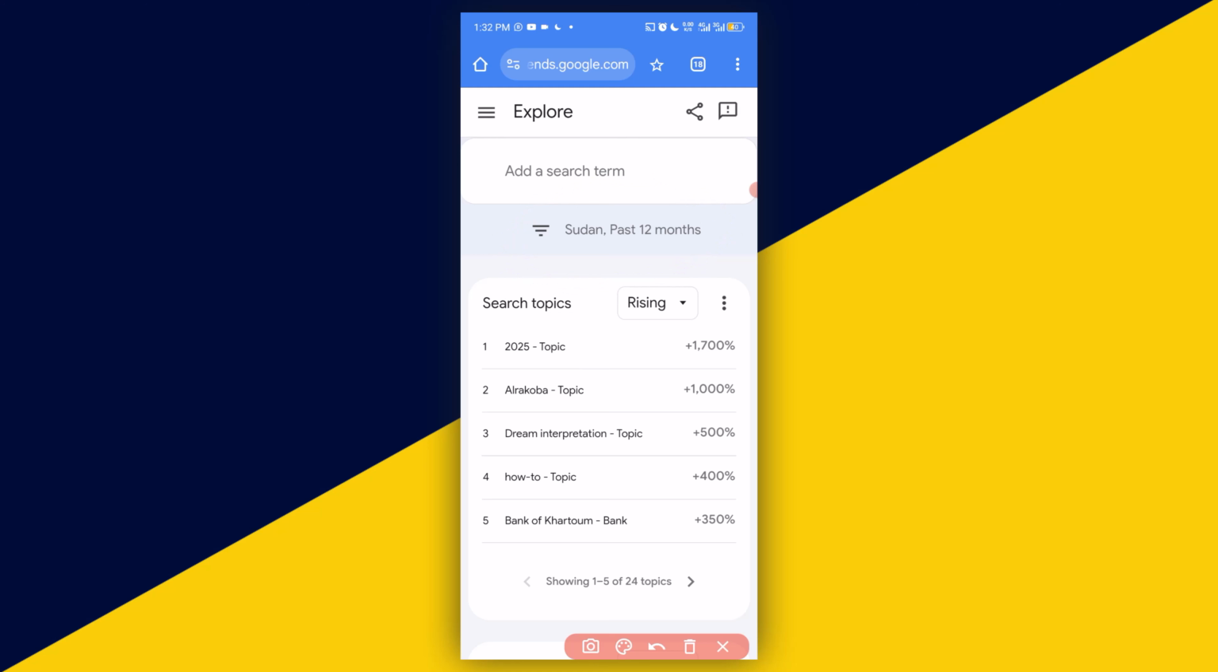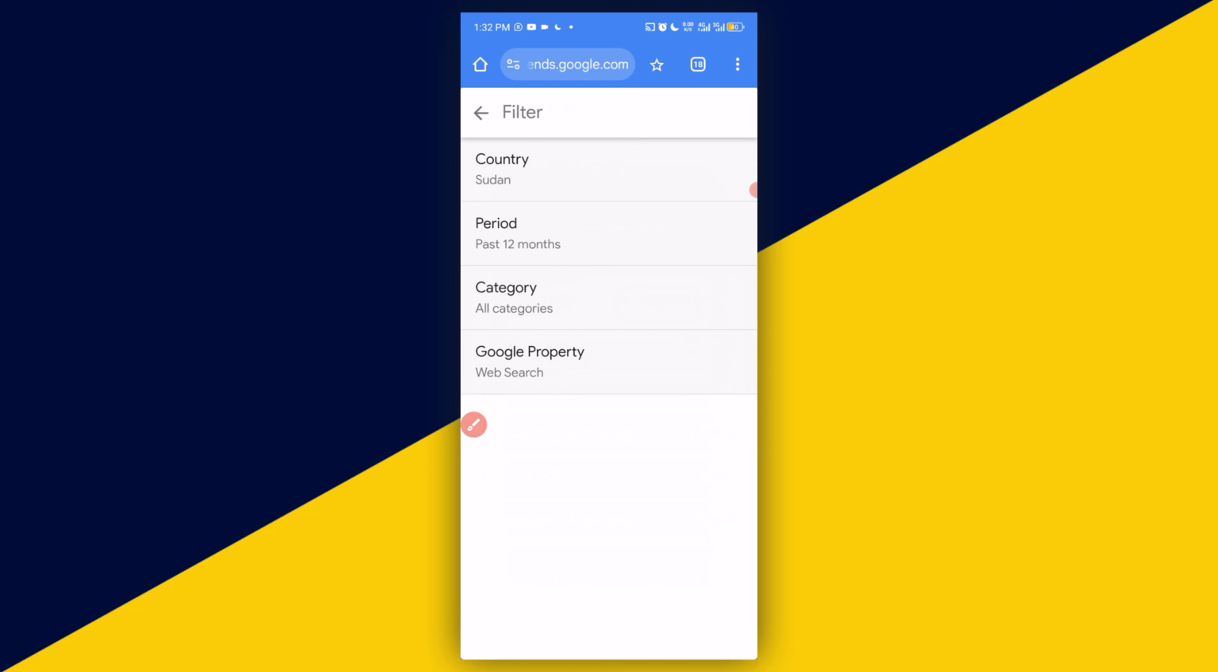Now, if you really want to explore the intelligence of using Google Trends, what you need to do is to click on this icon right here. When you click on that, it brings out some variety of information, just like what you see right here, such as country, period, category, and the Google property. Now you can filter your search based on country, based on period, based on category, and the property as the case may be.